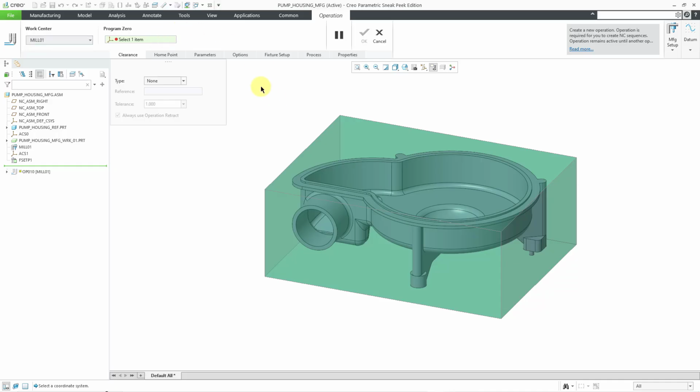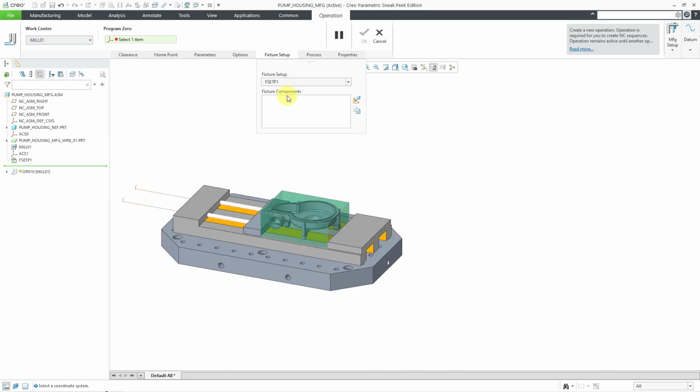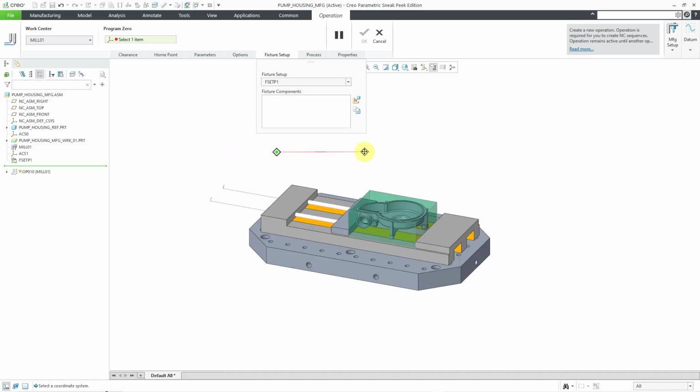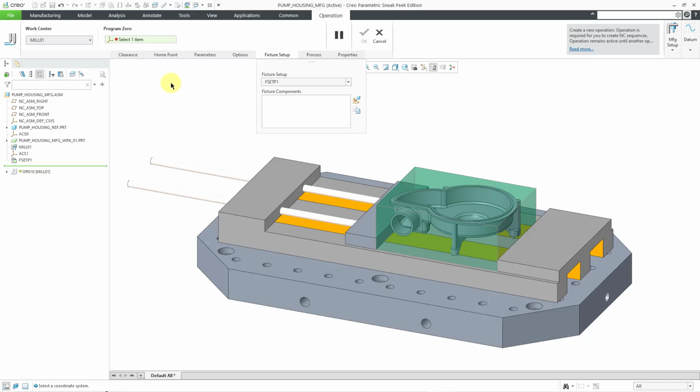But first, before I define my program 0, I'm going to bring the fixture setup back because sometimes you want to define your program 0 based off of the fixture. So I will start by going to the fixture setup tab. Right now we have no setup. I can go to the drop-down list and choose the one I had previously defined. Now we can see it back again. Let me zoom in a little bit. Let's define our program 0 now.